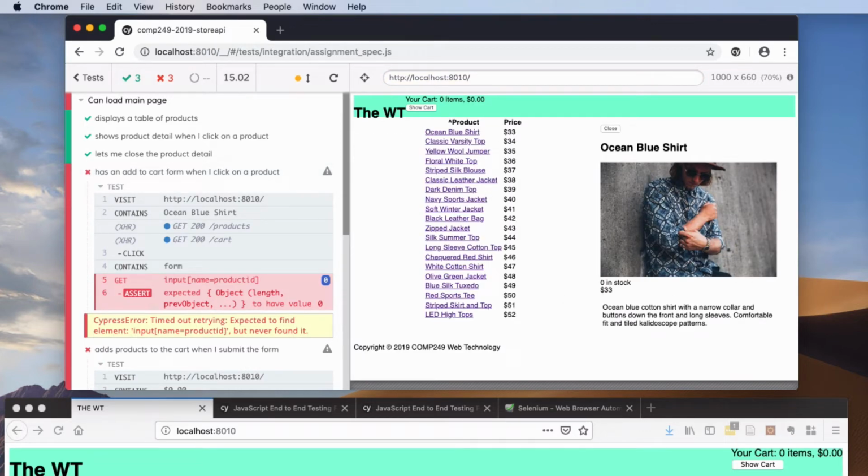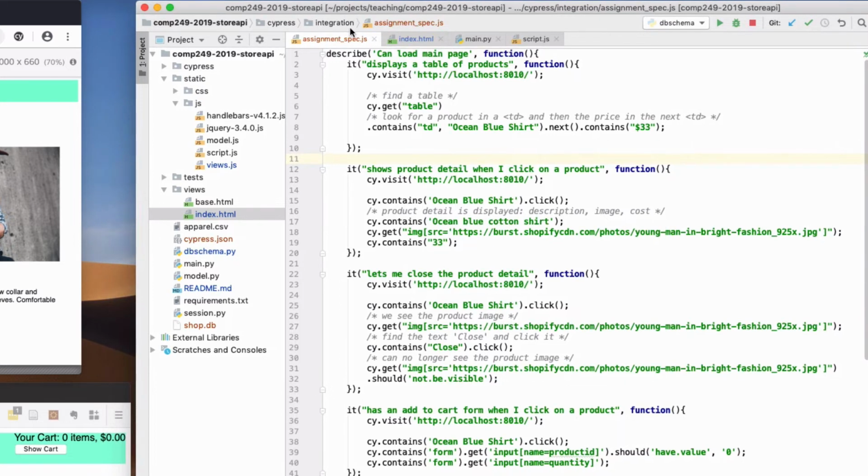If we have a look at the tests now over in this window, one of the nice things about Cypress, unlike Selenium, is that the tests are written in JavaScript. So I write the tests as JavaScript, and then Cypress interprets those and executes them. And there are a few different ways of running these tests, so you can automate the process quite nicely.